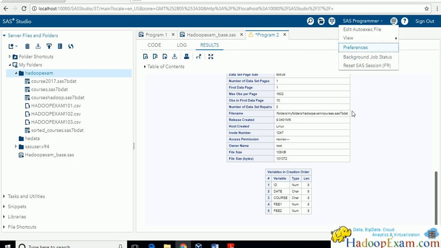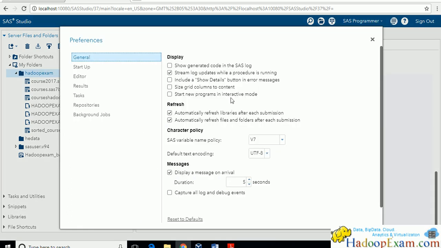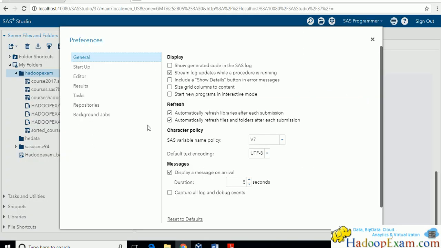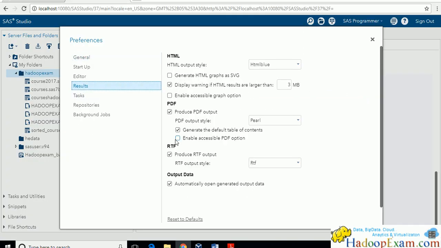So here, application preferences, okay, general, you can see here. What is that he is mentioning? Okay, results. If I select results, what we are saying is that the PDF output should be generated, the RTF file should be generated, and the HTML blue would be generated.